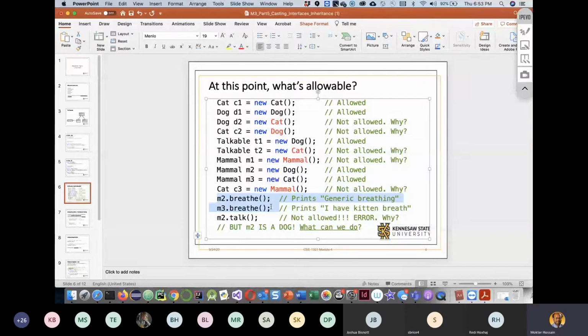Okay, last one, then that one. So M2 dot talk. First of all, M2 is a mammal, right? What kind of mammal? Is it a dog? It is a mammal, but a dog.